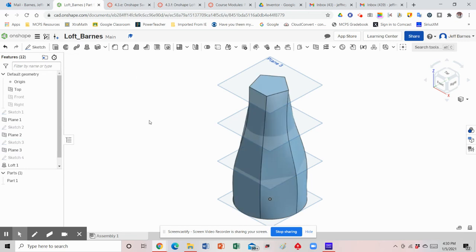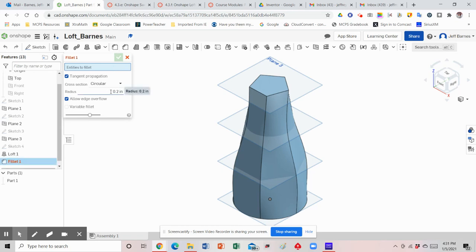So just to have some fun, we're going to add a few other little features to this figure here. The next step is we're going to add a fillet. So this time we're going to click on the fillet tool, and the fillet tool is 2 down from Loft. We are going to create a radius of 1 inch.